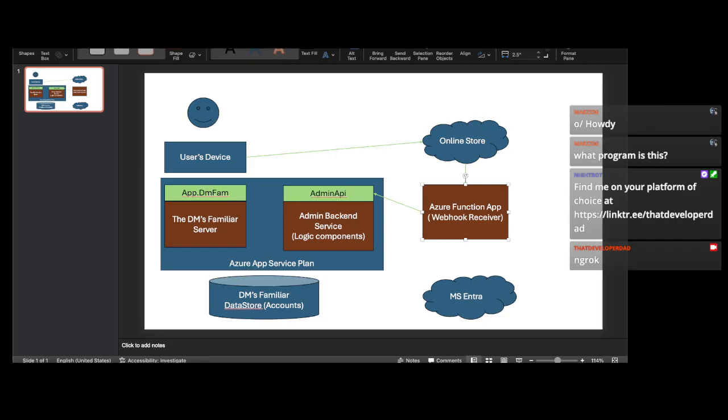Ngrok allows you to run cloud-based functions, Azure Functions, AWS Lambdas, etc., same idea, locally, and provides an internet-based proxy address that can be provided to third-party systems as webhooks.